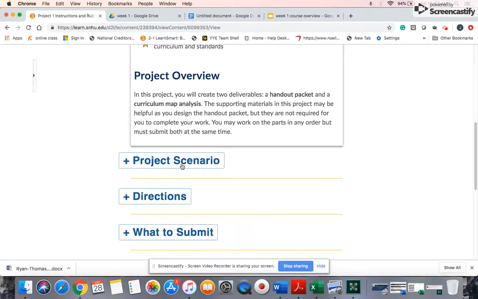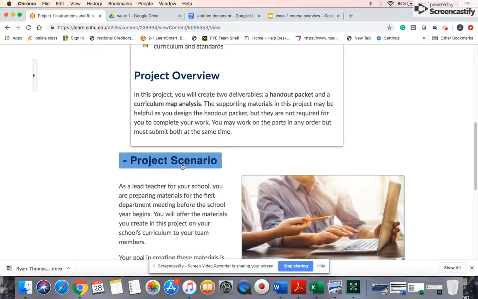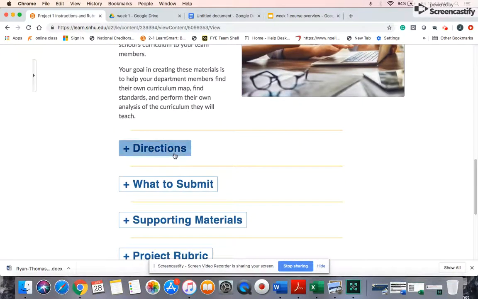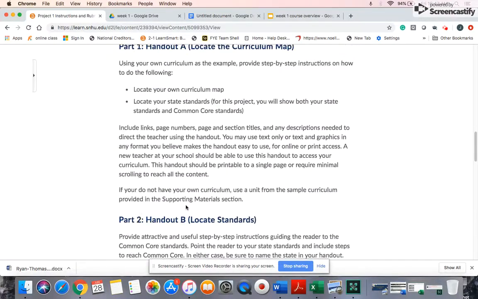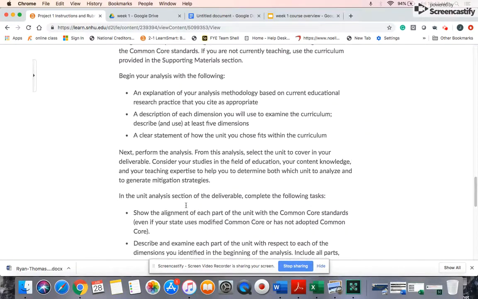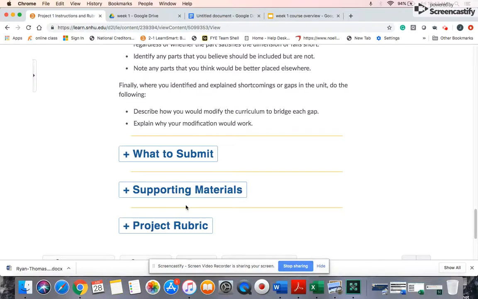It'll give you some guidance on how you should be formatting this, what your boundaries are. And then here are your directions as to what you should be completing. It talks about part 1, part 2, and part 3. Then you've got a link, and it tells you what you need to submit.